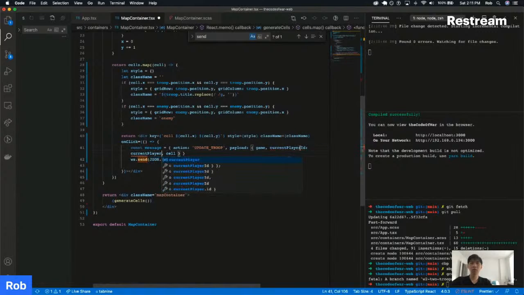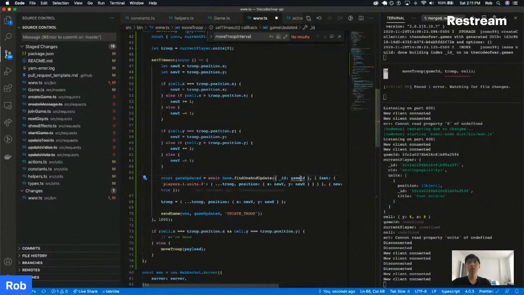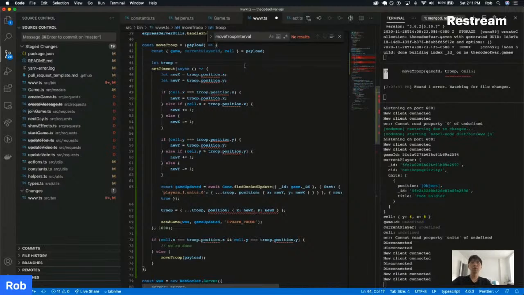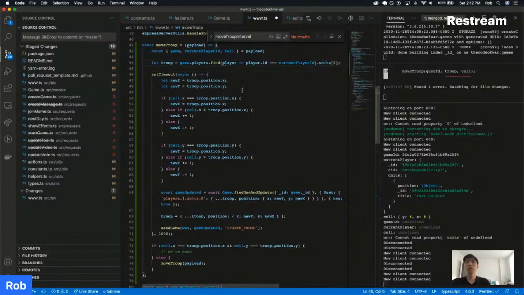Current player ID. Okay, and when we come here, oh, so this is now game dot underscore ID. This is current player ID. Troop is equal to game dot players dot find player where player dot ID triple equals to current player ID. We found the player, and then we want the units at index 0 because that's all we have for now. That is the troop.